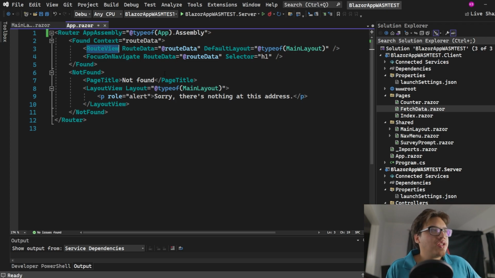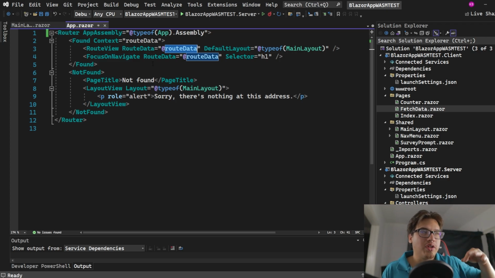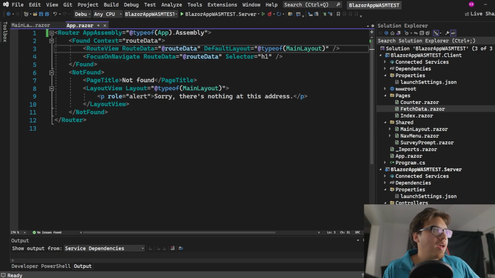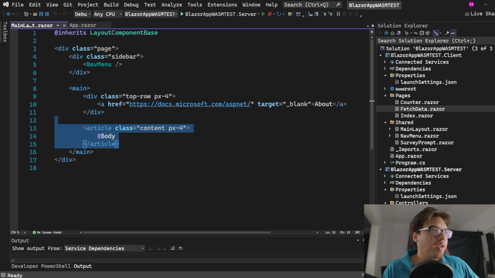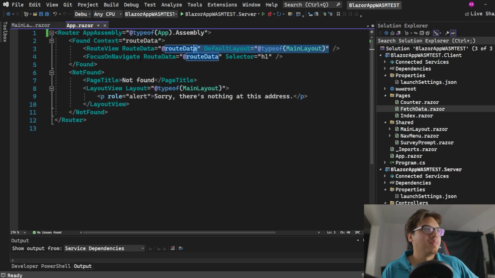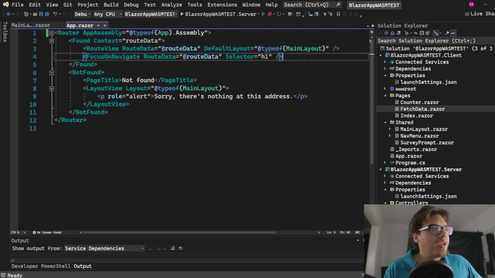And then route data is just the data of what you're expecting to show. So the pages of, in this case, counter, fetch data, and index is what you're going to see within the route data. And the layout we've chosen is going to be the main layout, and this is why you see everything like this, essentially. The focus on navigate is nothing too crazy.